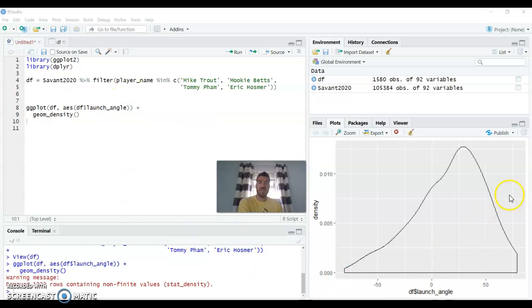All right, great. So we have made our geom density plot of launch angle, and this is going to give me the average launch angle for all balls in play by those guys. So we have just filtered in these guys. But you might want to say, Josh, this really doesn't have me compare anything. And I agree with you. But we can just add one little thing at the very end here.